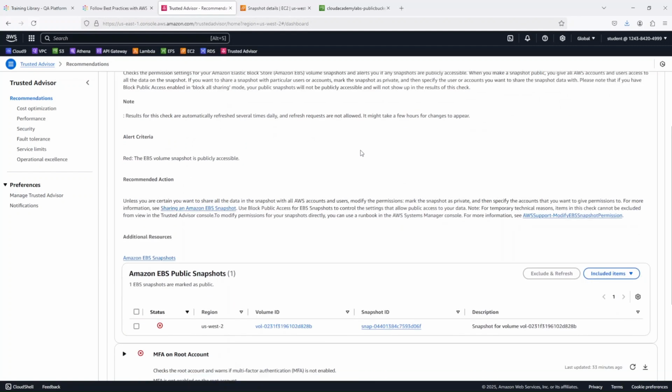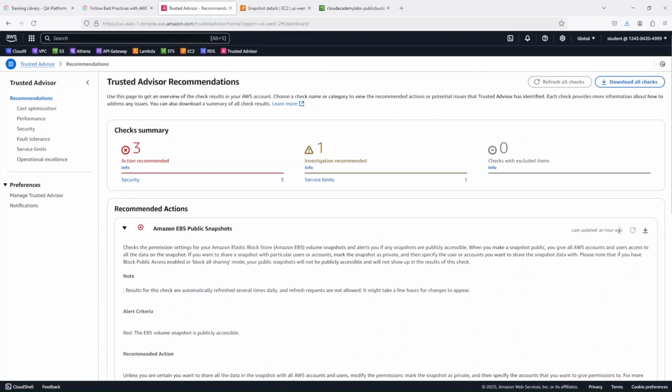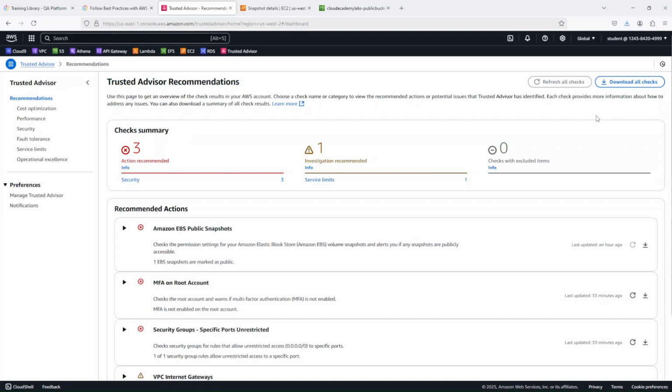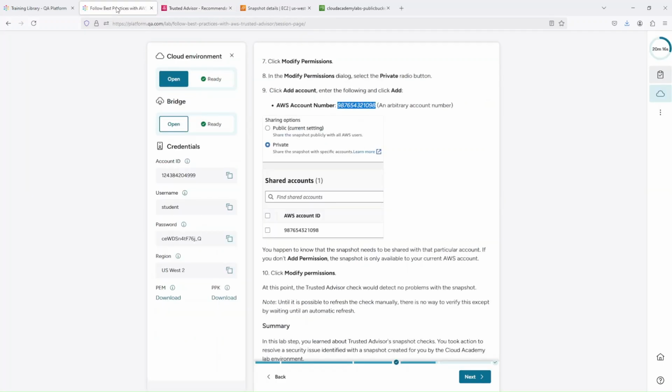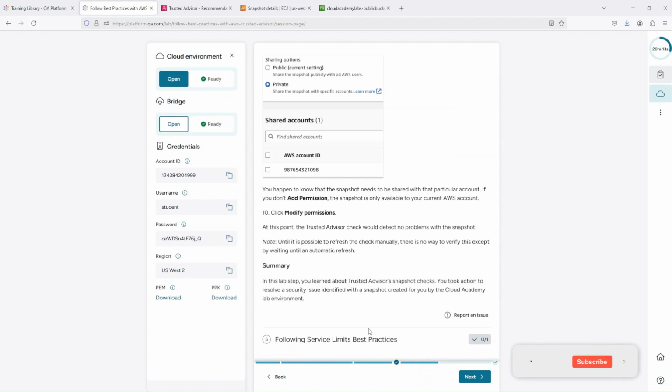Let's see if we refresh the page. Refresh the page, last updated an hour ago. We'll have to give it a bit for the check to update with automatic refresh of the check. Let's proceed to the last lab step, following service limits best practices.